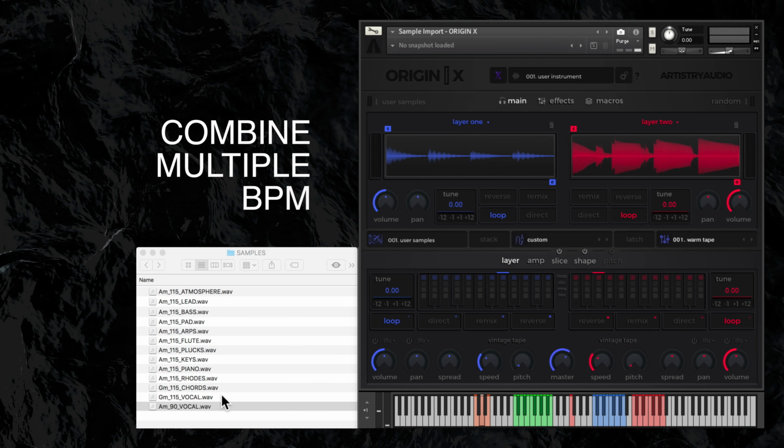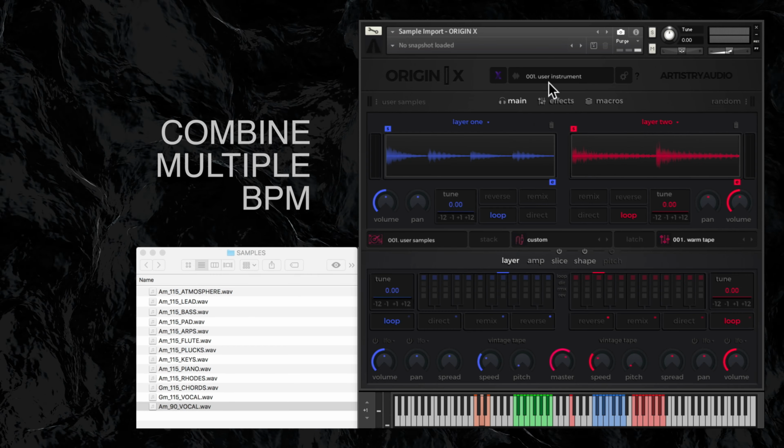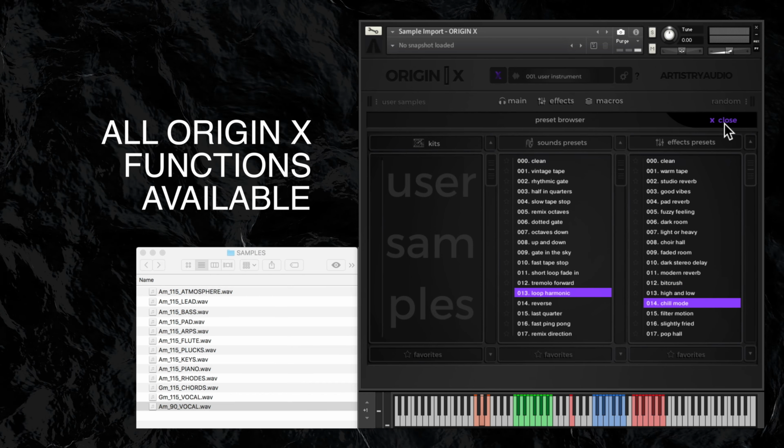Origin X will automatically handle samples of different BPM. The engine will time stretch them to fit. The fun really comes when you drag in your own loops and use the sounds and effects presets to transform them.